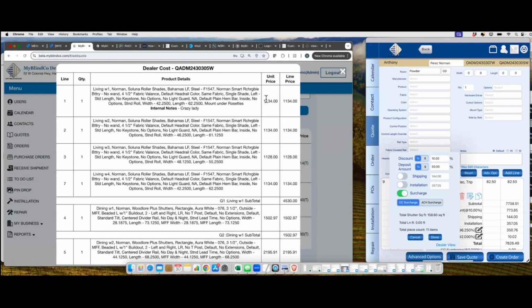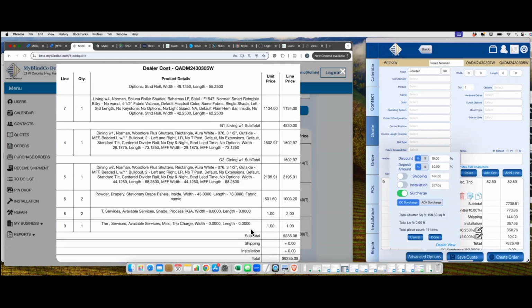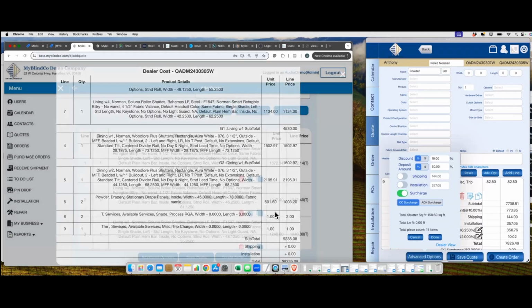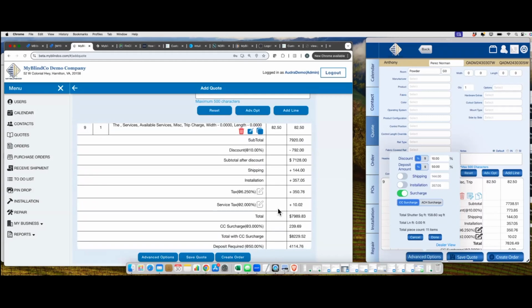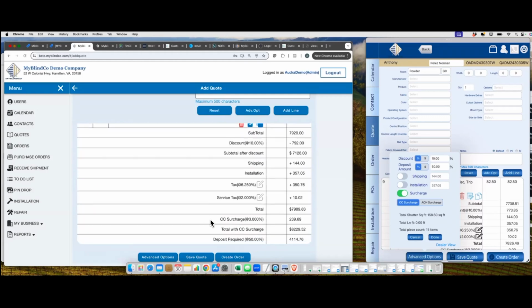So you can see the difference between, actually, if you just scroll down, this would be the cost on the job. And if you had the shipping populated in your install, you could see your total cost versus retail. So MyBlindCo is set up to present retail, but now you can actually see your cost by clicking on that link.